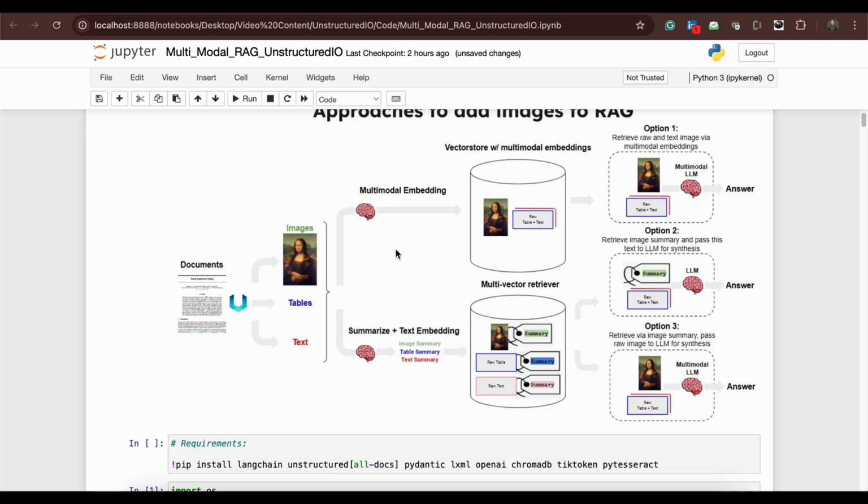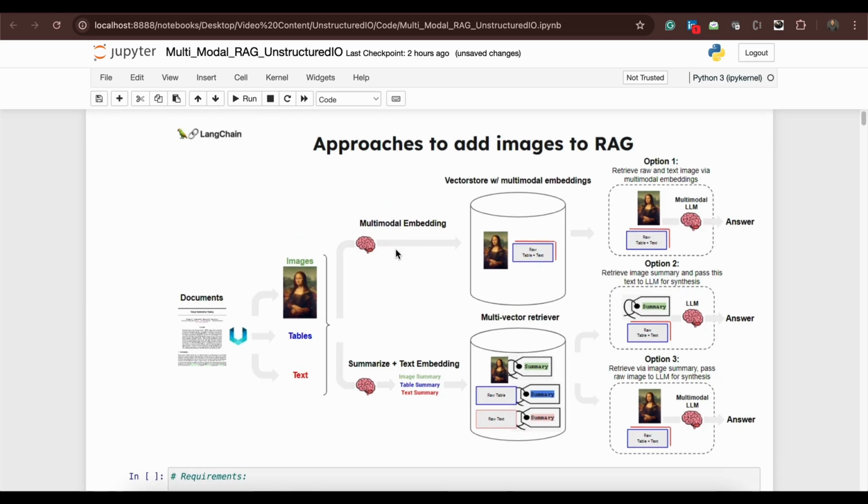So I'm using three things here: your document, unstructured IO, and LangChain. That's all, guys. Nothing more than that. That's straightforward, right? So yeah, I hope you got this, and I hope this video will be very helpful for your journey with multimodal RAG.